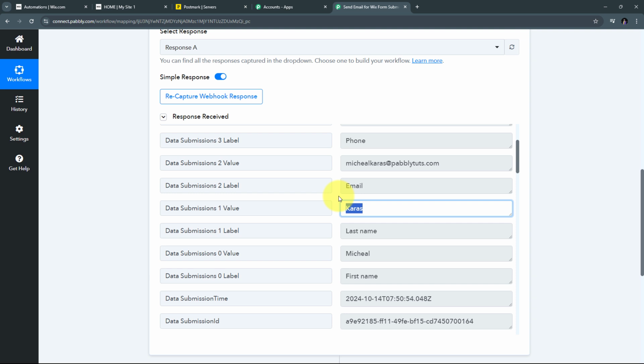So here we can see I have received all these details of my registrant through my Wix form submission. And now what I need to do is send an email automatically to this registrant who has submitted my form in Wix form. And for sending the email, I need to use Postmark. So I want to automatically send this email via Postmark.